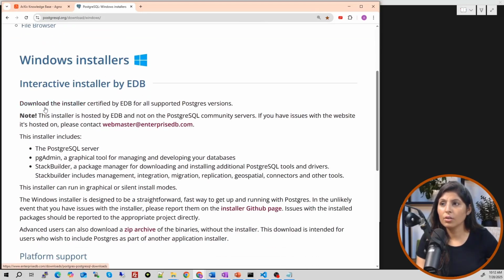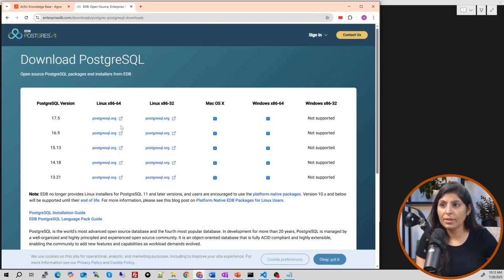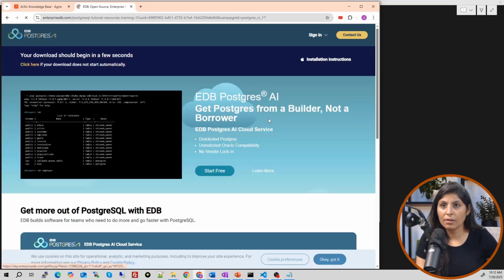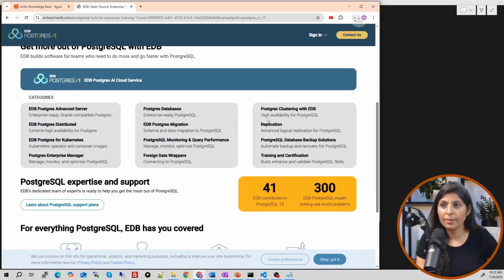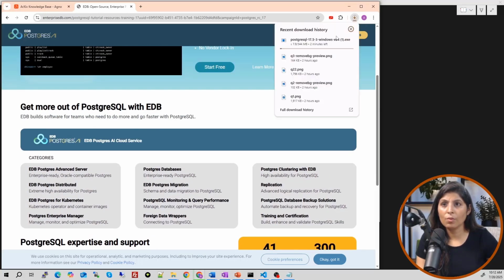Okay, after that you will click on this download the installer, and then you will be redirected to this page. If you want to install it on Linux, you will click here, but in my case I want to install it for Windows. Click here. When you click here, the download will start. You will see this folder in your downloads directory. From there we will install it.